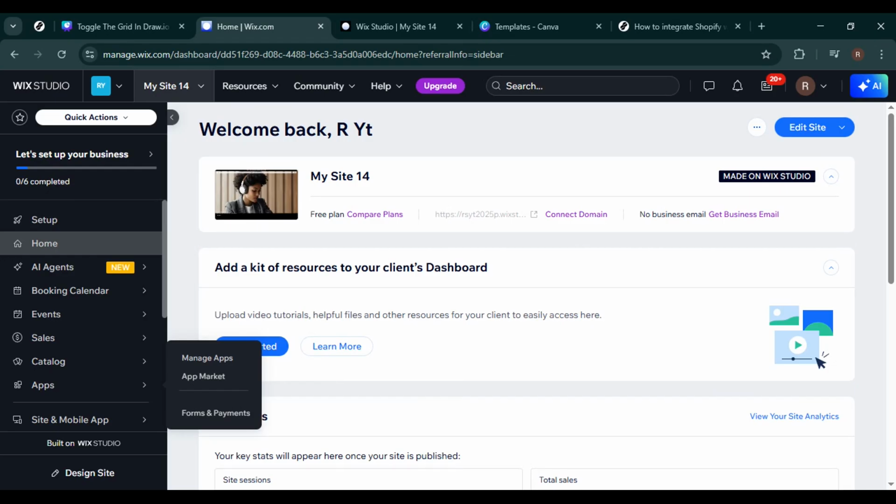First, open your browser and go to wix.com. Log in to your Wix account using the email and password connected to your website. Once you're logged in, make sure you're inside the Wix dashboard for the site where you want to integrate Shopify. This is important because apps are added on a per-site basis.